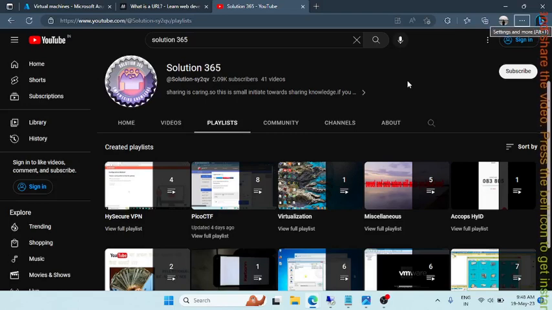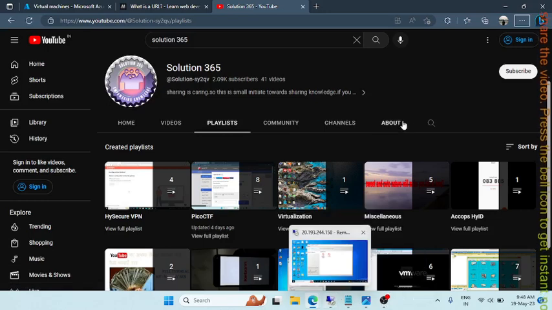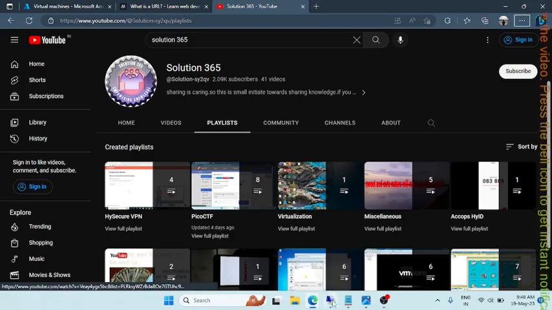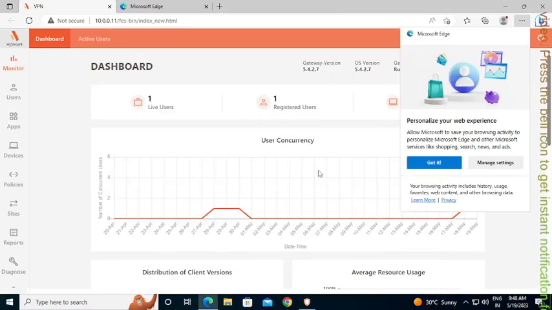Hello guys, I'm back and today we will be discussing the SMS gateway integration into your VPN server, and for that purpose I have logged into my console here.